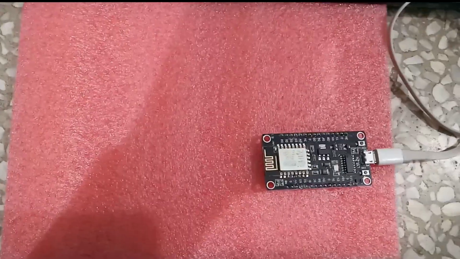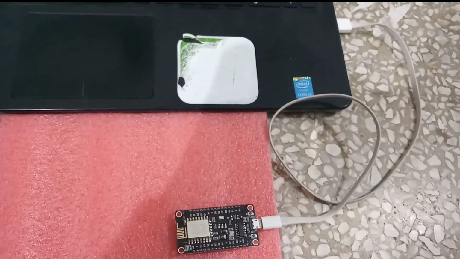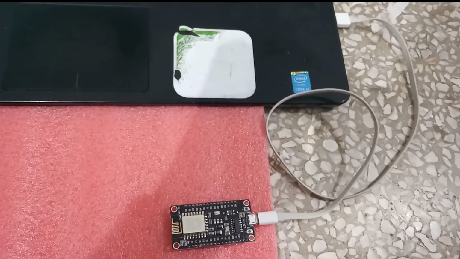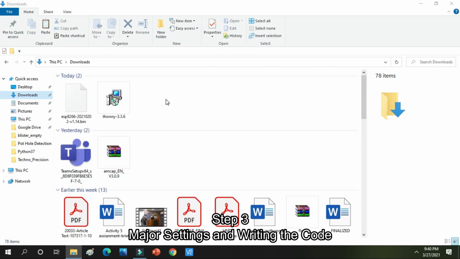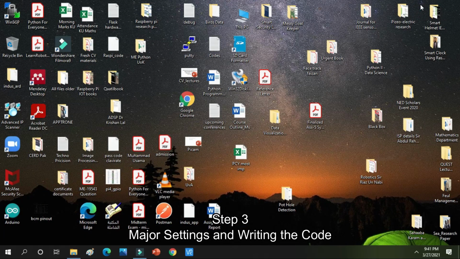Now let us move towards the next part. The second part or the second step of the project was to make a successful connection. After completing both the step 1, which was the installation of Thonny IDLE and ESP8266 firmware, the second step was the connection of the NodeMCU board with your personal computer. Now after completing the 2 steps, I am moving towards the third step. The third step was to start the Thonny IDLE, which you have installed earlier.